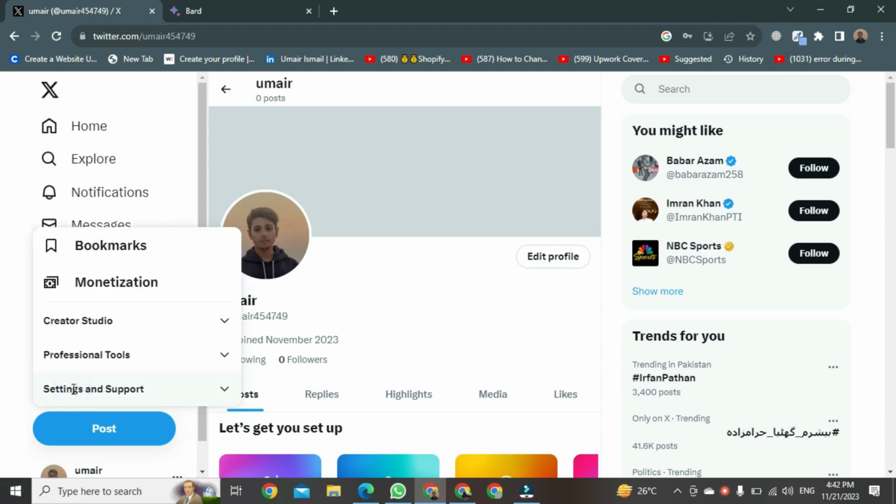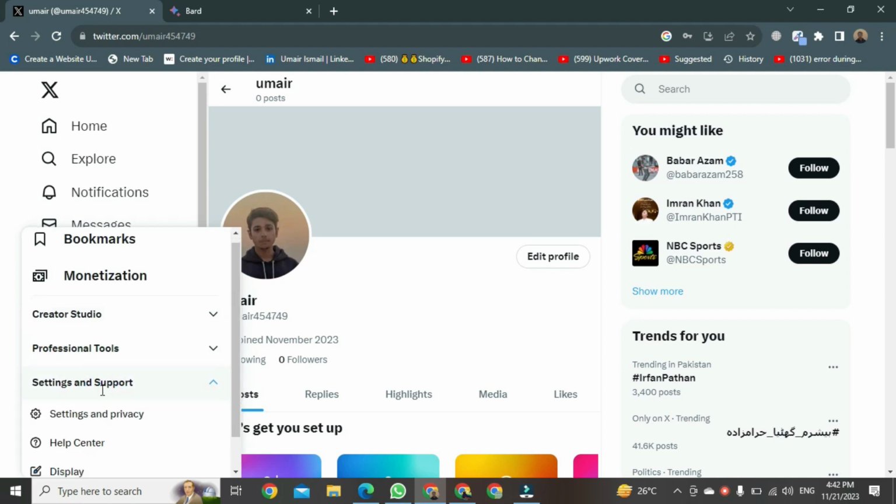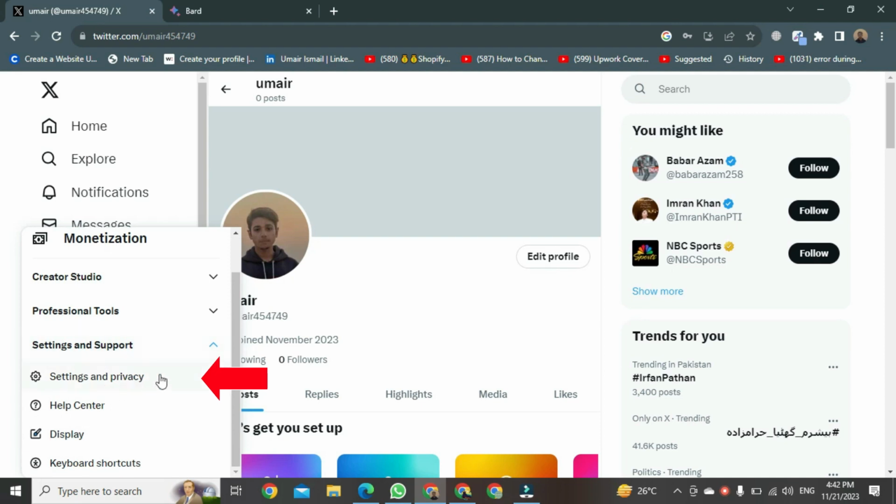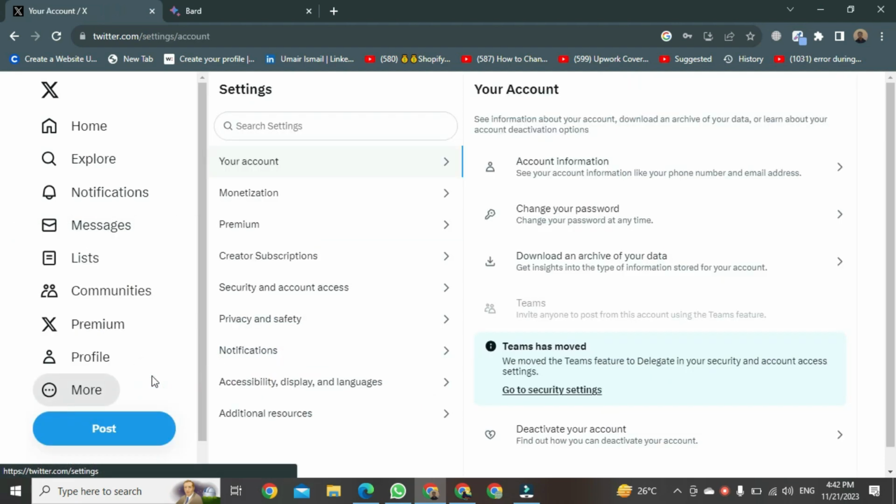After clicking on it, a small format will open in front of you. Here you have to click on Settings and Support. After clicking on this, you have to scroll down a bit, and after that you have to click on Settings and Privacy. After clicking on Settings and Privacy, a new format should be in front of you.